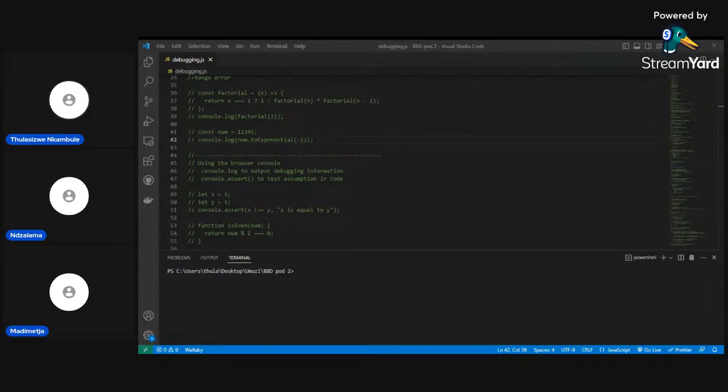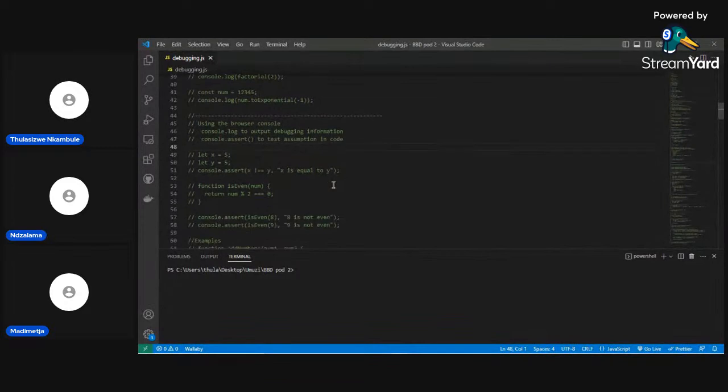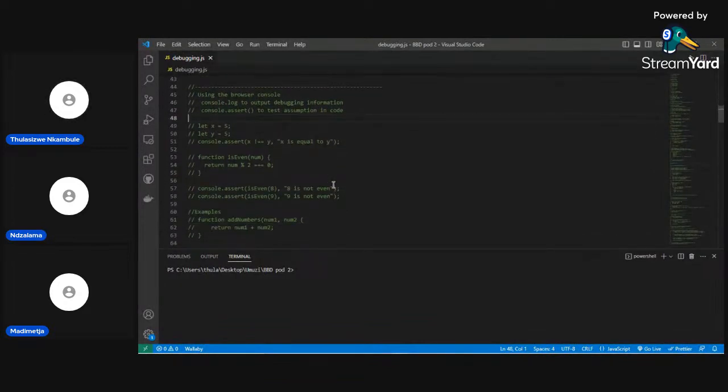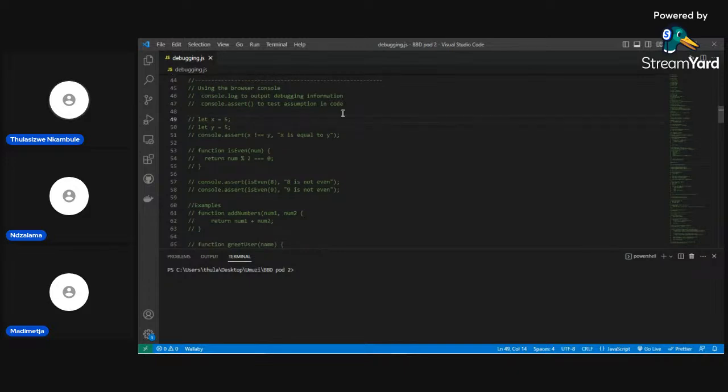All right, so guys, as you know by now, for most of our code and projects, we use the browser console to see if there are any errors or bugs to debug our code. So that is what we will be doing here, using the console to output debugging information and using console.assert to test our functions.